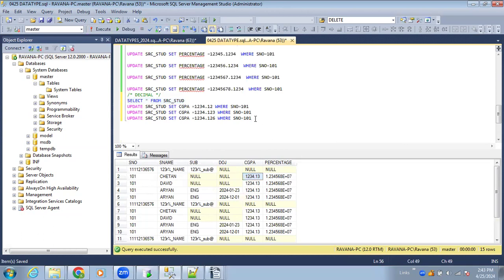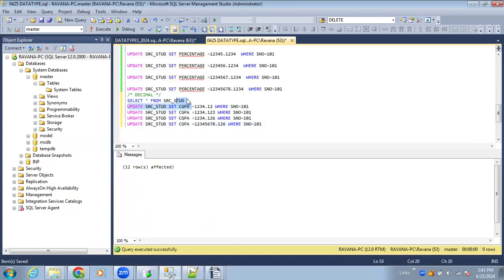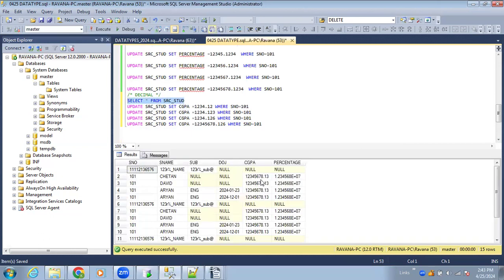Now, because the 2 decimals are fixed for me, if I increase the length by 5, 6, 7, 8, until here it is fine. How many are there? 8 plus 2, 10 digits it is going to accept. What is it going to do? It is going to store it in the same way, 12345678.13. After 2 decimals, it is going to round it off. If it is less than 5, obviously it will truncate and store only 1, 2.